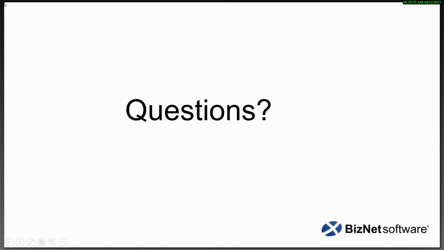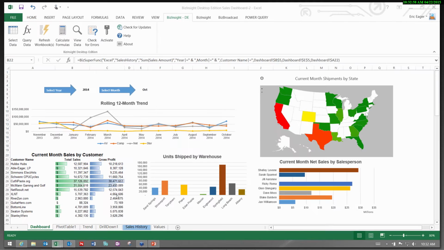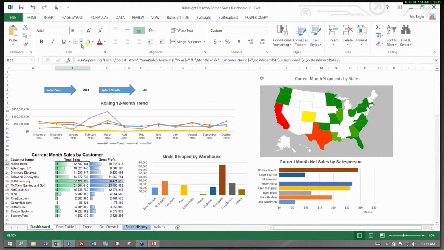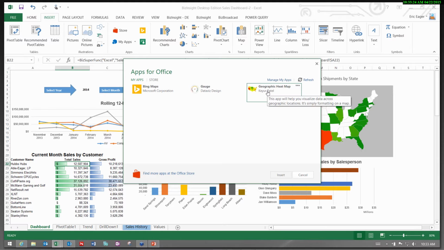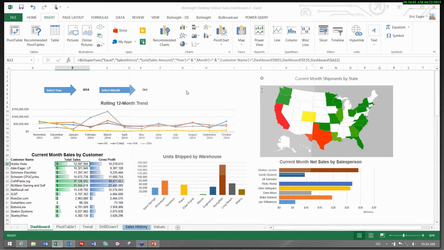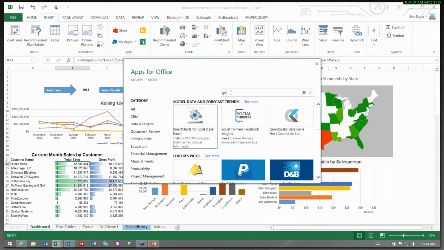Okay, so what you do to get the heat map is you open up Excel and go into Insert, and there's a little button. There's a bunch of buttons in Excel that sometimes I never pay attention to, but we do. You go to My Apps, and you can go to the store. There are two ways: you can go right here and just type in and search for it. Yes, geographic heat map.